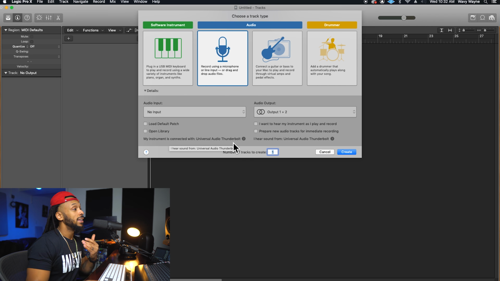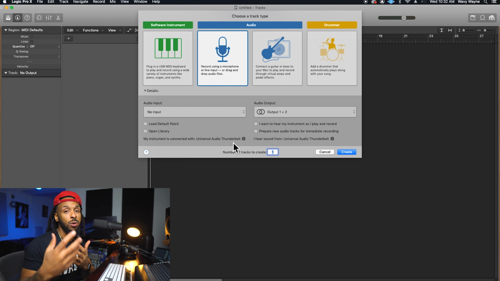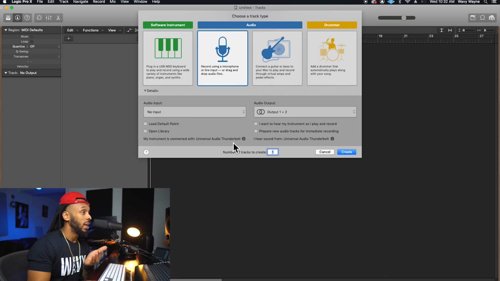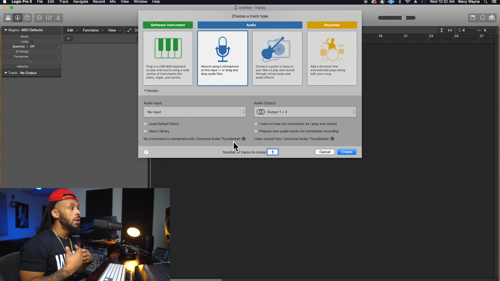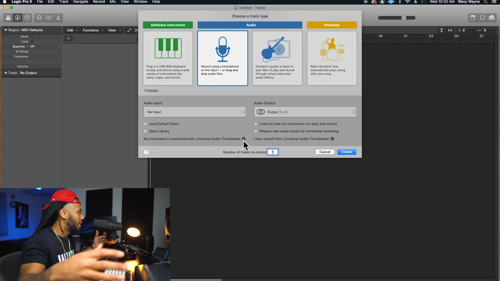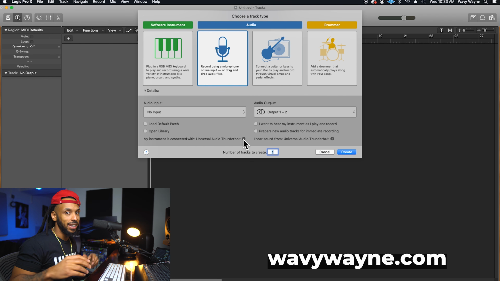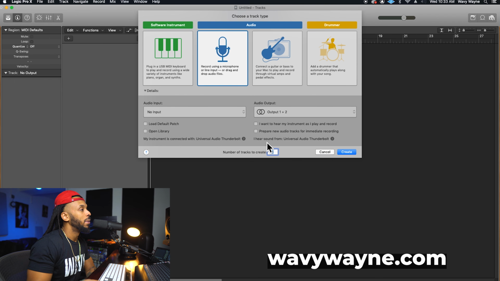Right. And then what you may need to do to change it, or maybe you have multiple interfaces. And the same thing if you have a problem on your output too. I hear sound from my Universal Audio Thunderbolt. Not that you currently hear sound right now, but you want to hear sound from it, right? Like that's where you want the sound to come from. So if you don't hear anything at the moment, don't worry about that at all. All right. So, but we can change this.